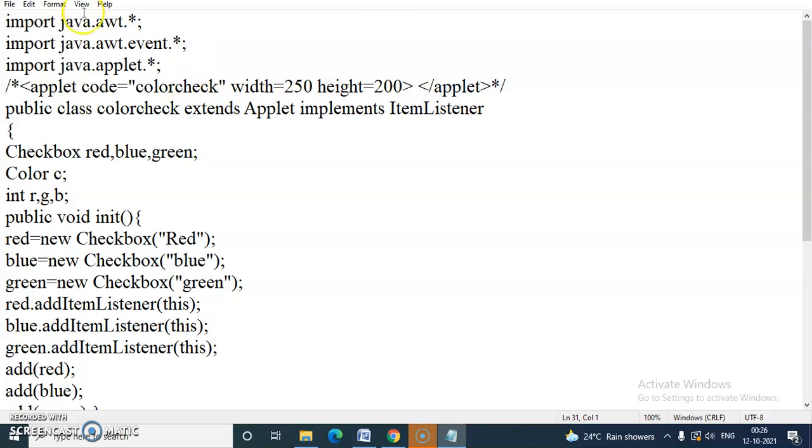So this is the applet code. The class name is ColorCheck. It extends the Applet class and implements the ItemListener. These are all inbuilt classes, Applet and the interface ItemListener. Here for the Checkbox class, three variables or three objects are created, and then for the Color class the C object is created, and then RGB, red, green, blue, declared in the integer type.